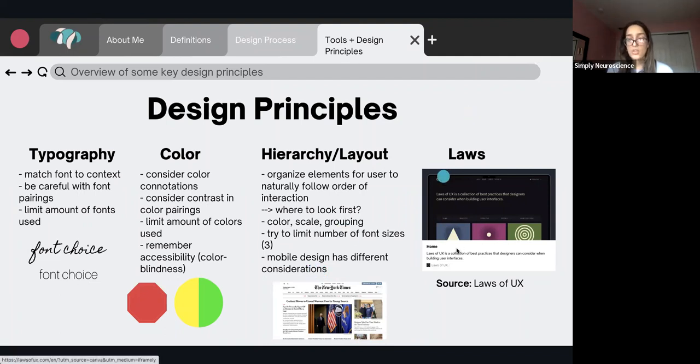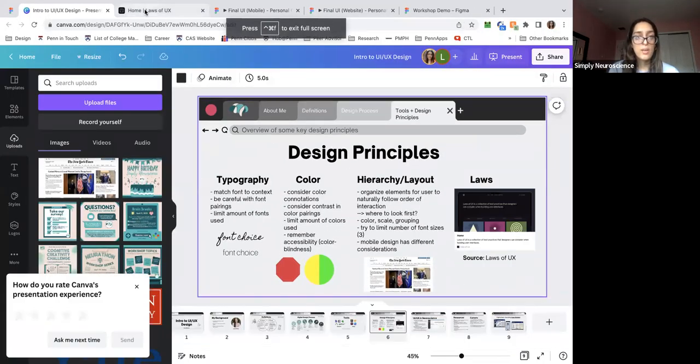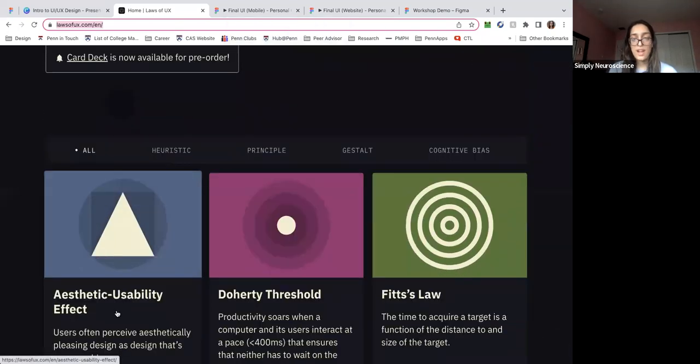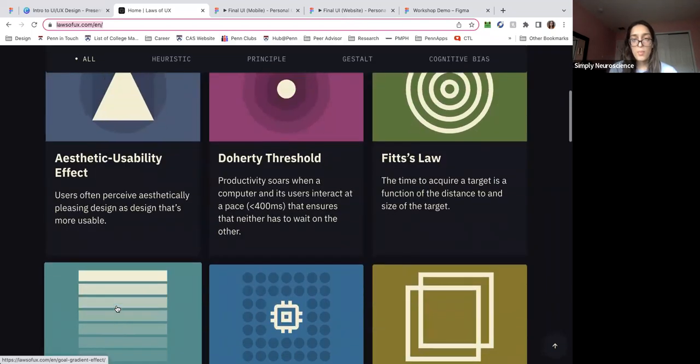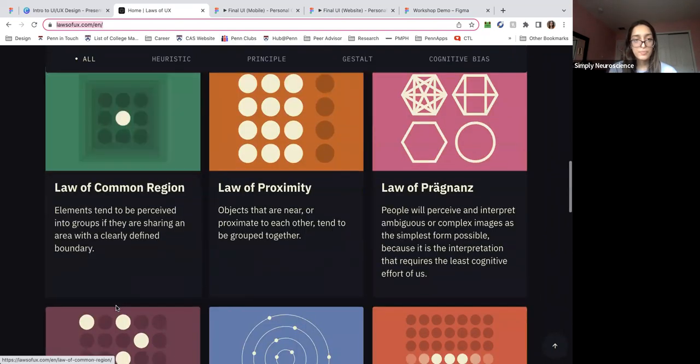And then the last note was just on some of the laws of UX design. I actually think I have this pulled up. We'll just take a quick look at it. So this website gives you some of the laws of design in a really easy to understand way. So just to look at some of them, let's see.